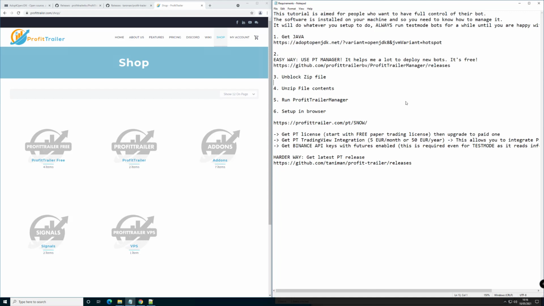Anyway, this machine itself has, I think, 3 GB or 4 GB of RAM. It's more than enough for a couple of bots. Bear in mind that Profit Trailer is CPU intensive and RAM intensive, so if you have 10-20 bots, it's unlikely it's going to work on 4 GB of RAM. It can be used on a small computer, any computer, as long as it has Windows, it will work.